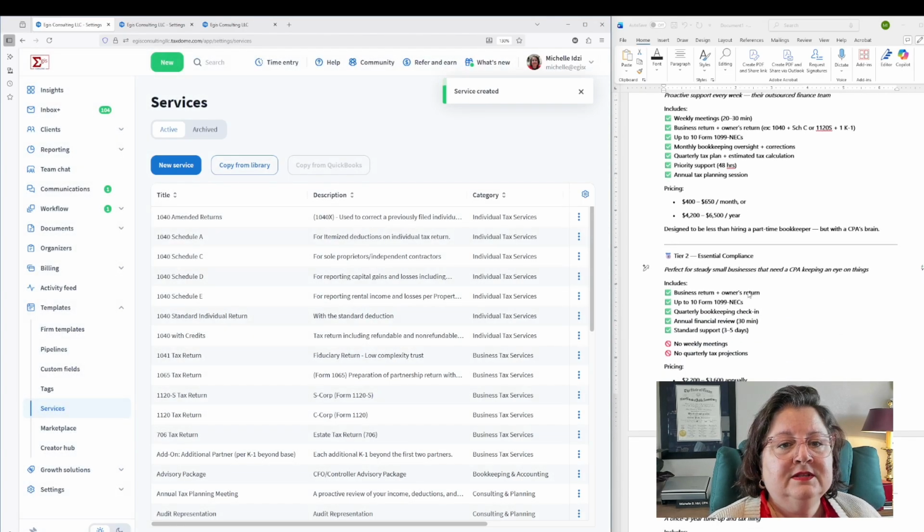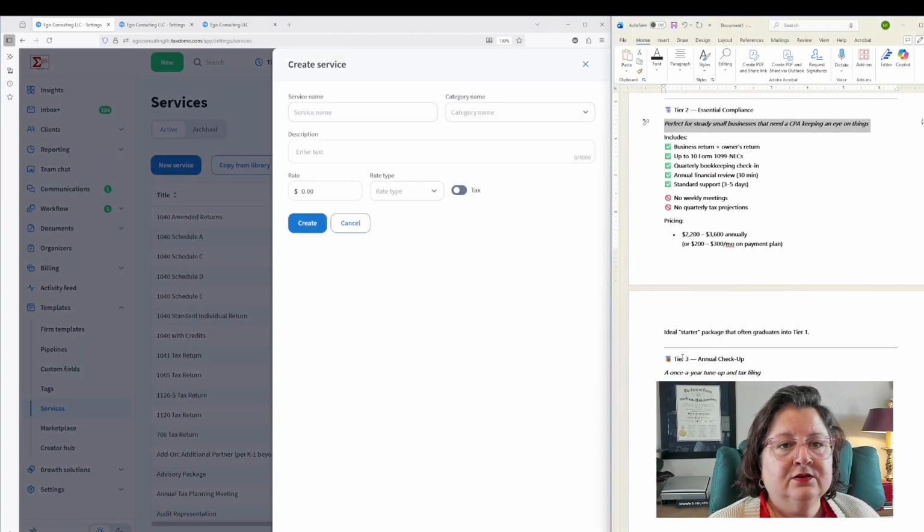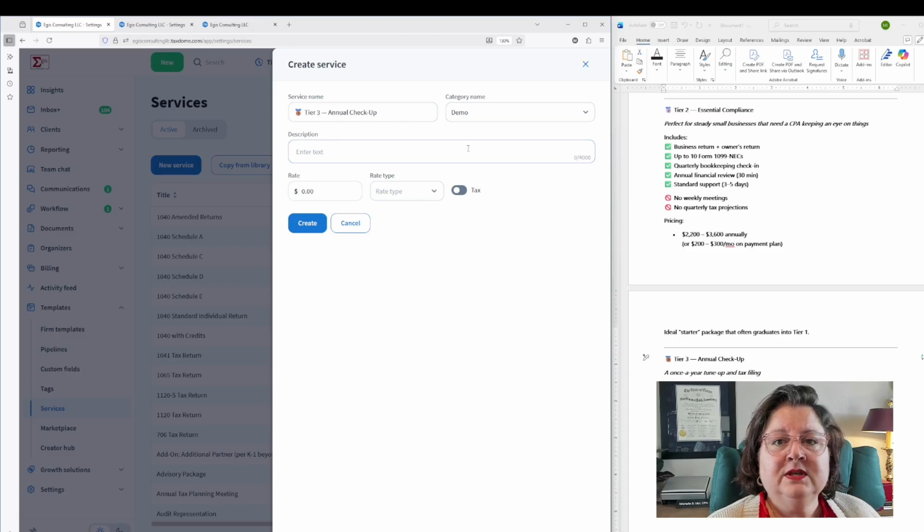And then we're going to do our third package, which is our tier 3. It's just an annual checkup. And that's a one-time fee. If you noticed, I'm putting all of these to a demo, but you can put this for whatever category. If you're working on tax-related packages or a comprehensive package, you can add those categories in here. And this one is going to be a one-time charge of $1,500.